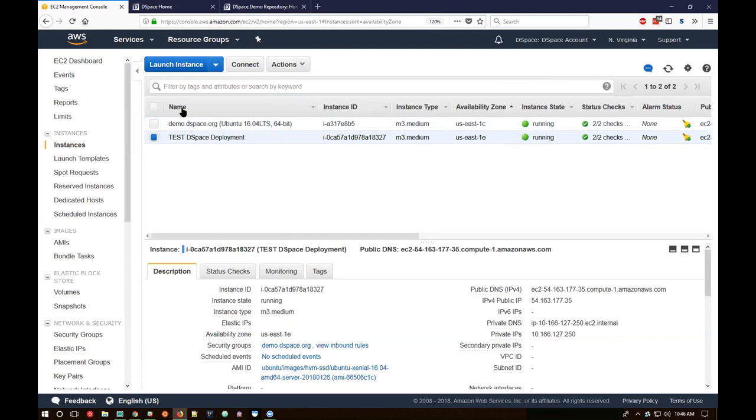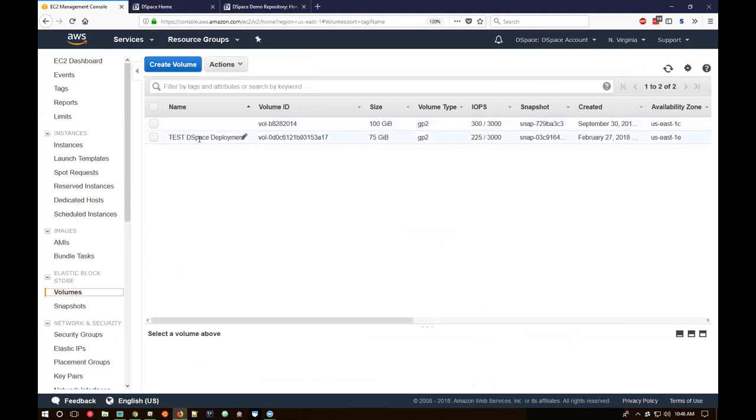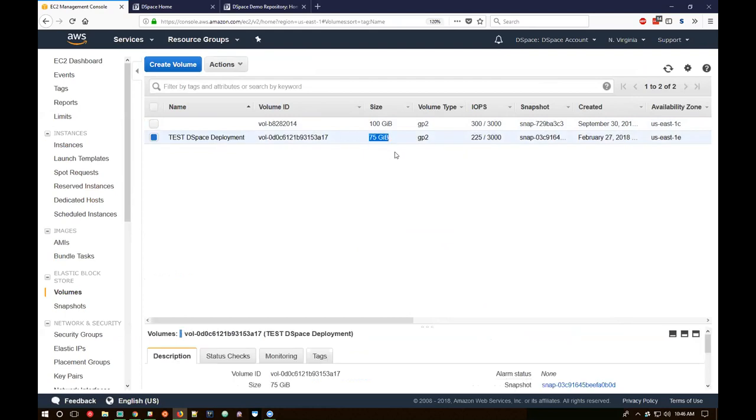And if you stop it, then I assume there's still some small cost to maintain the image. Yes. Yeah. What this has created is, okay, so it's a certain instance type. It also has created what's called a volume, which is the storage. And this is the volume it created, this test dspace deployment volume. It's a 75 gig volume. So you are paying some amount of cost to maintain this volume being here. It's not a huge cost, but it's not zero. So you would still be paying a small cost even when the server is shut down. The only way to get rid of that cost altogether would be to terminate it entirely and then spin back up from scratch.